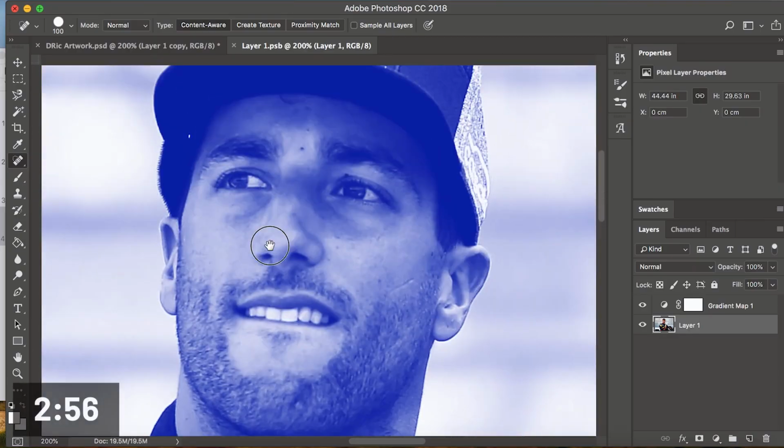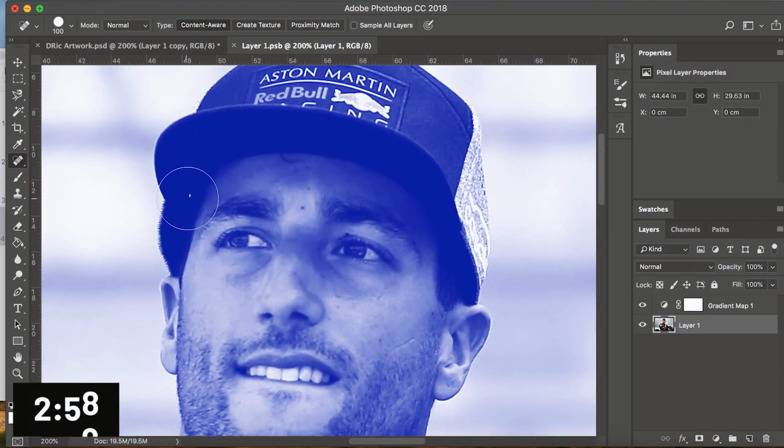You need to select the layer. You can't do this on a smart object, so you have to click through onto a smart object to get to the original image. And then any little bits that you don't like, you can adjust the brush size to compensate, and then boom, gone.